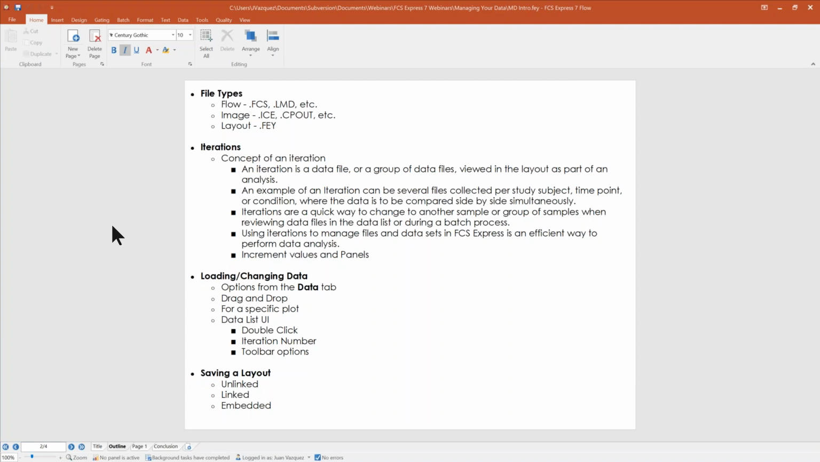And then finally, we'll wrap this up with how we can take our FCS Express layout and save it. Whether we want to save it to create a template that we want to use for our routine workflow, or if we just want to save our FCS Express layout with data within it as a way to archive the work we've done. We'll try to talk about all that as we go through today's webinar.